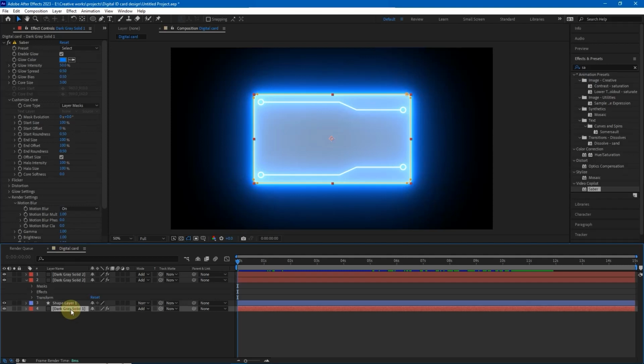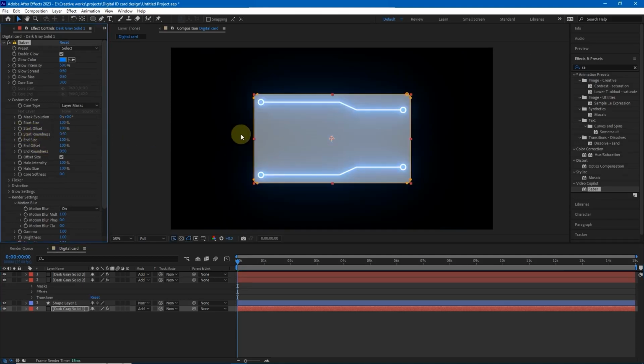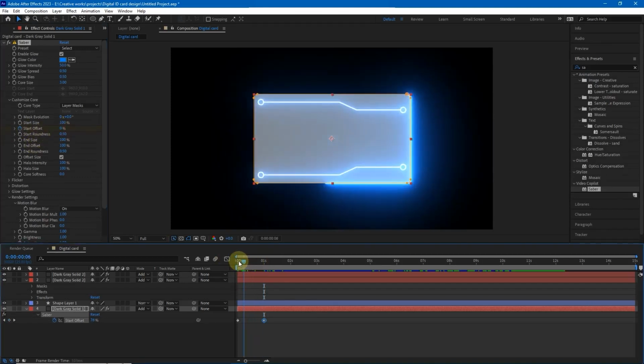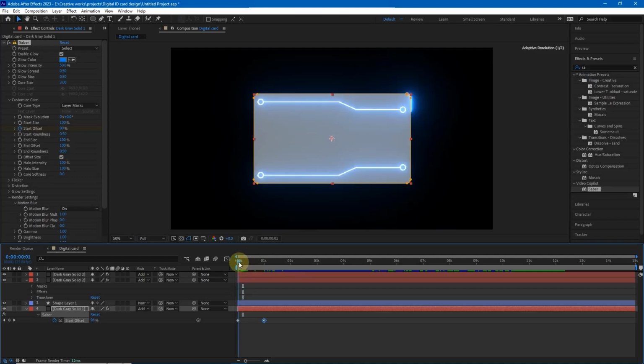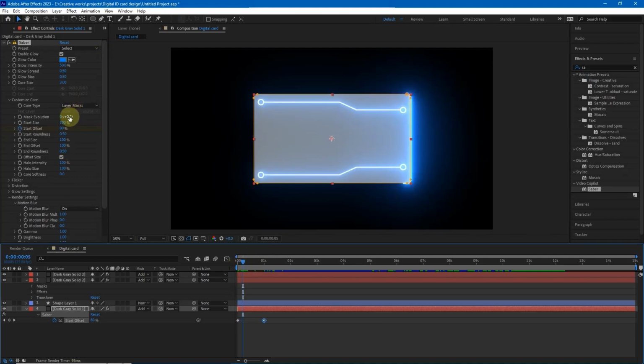Now select Solid 1 layer and place timeline to 0 seconds. Change Start Offset value to 100% and click Stopwatch icon. Press U to display keyframes. Go 1 second timeline and set value to 0. You can see the saber effect is starting from this point. To change the starting point, change the mask evolution value like this.